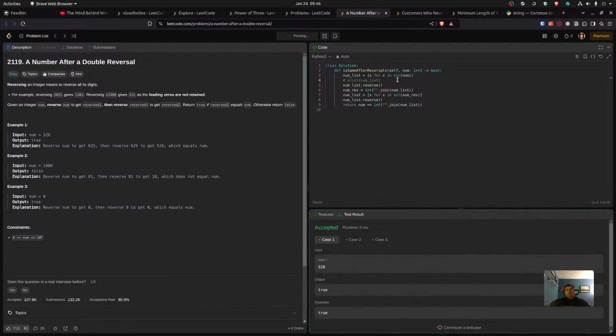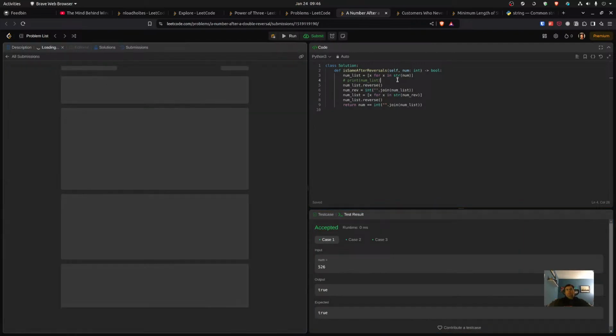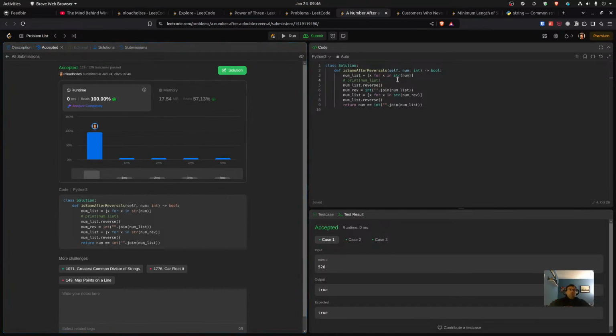Submit. Ugly, but it worked. It's actually pretty fast. I still don't like that I had to create those strings, but the alternative would have been going through and trying to remove the leading zeros, which actually you can do pretty easily also. I think it's just easier to cast it.